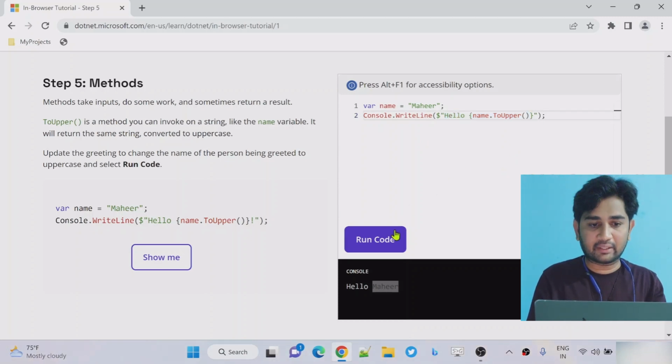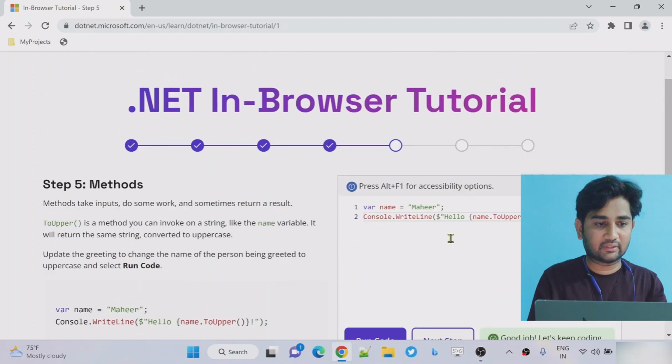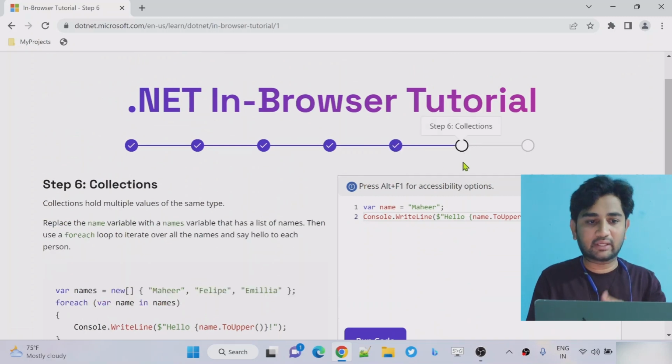Let me practically run this code and see. Now you can see it printed Mahir in upper characters. Okay, so now let's go to the next step.